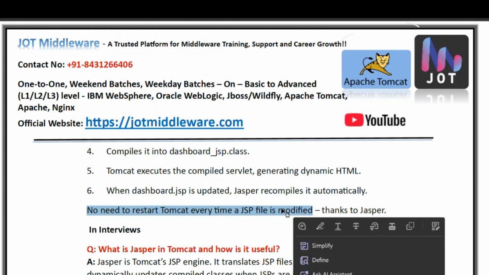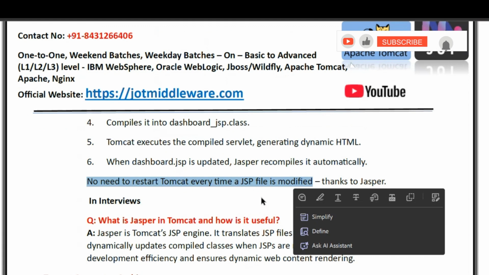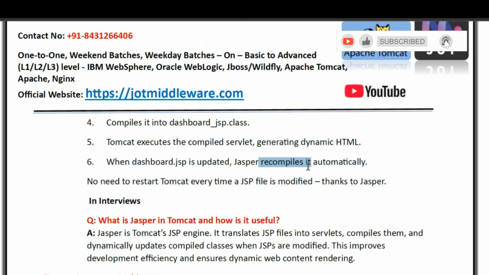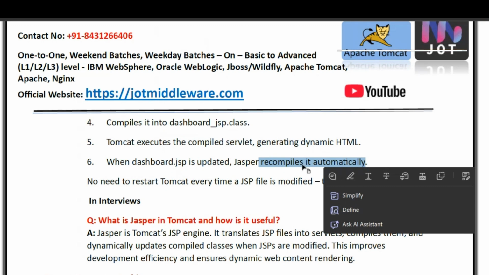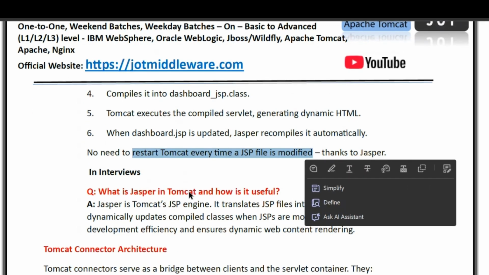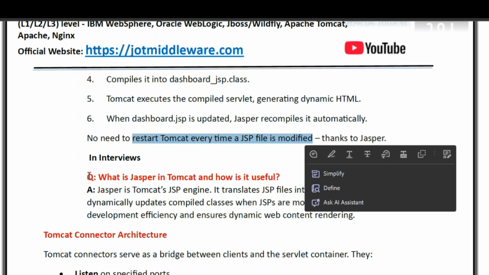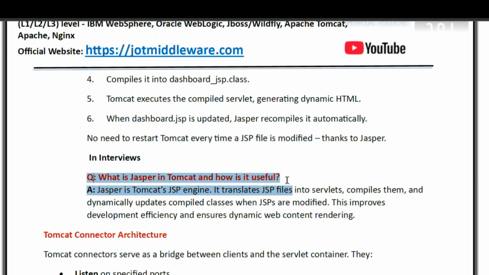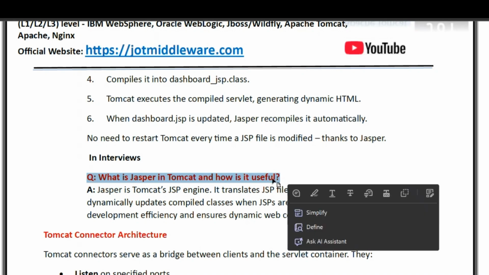All right. This is the advantage of Jasper, which recompiles the changes in the JSP file without needing to restart Tomcat or redeploy the application every time. So this can come up in an interview: What is Jasper in Tomcat and how is it useful? You can elaborate on the same that we discussed.